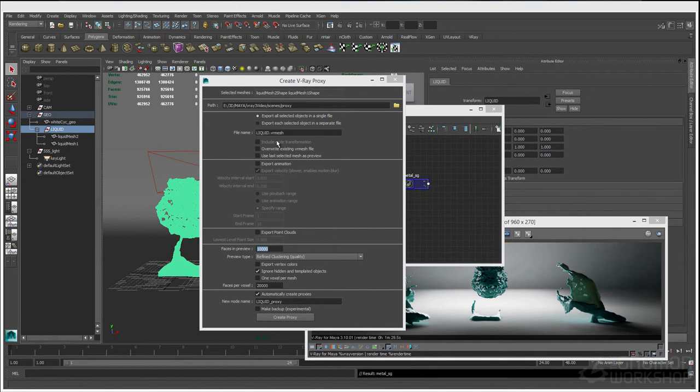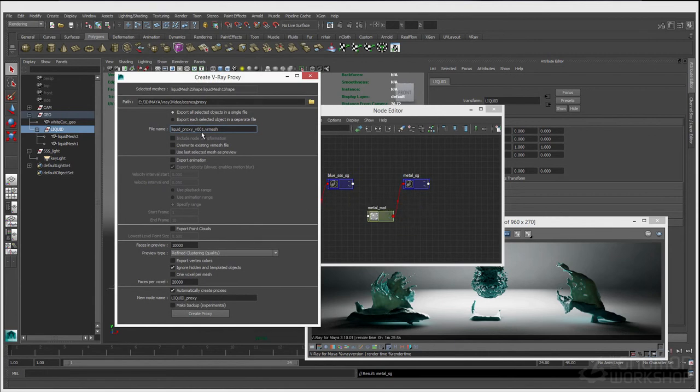And actually, because I just deselected that, I kind of messed this up. So we'll call this liquid proxy version 1. Again, cool. That naming of your shaders is definitely an important step, and you'll see why in one second. So let's go ahead and create this. Double check all my settings. Everything looks good. Create proxy.